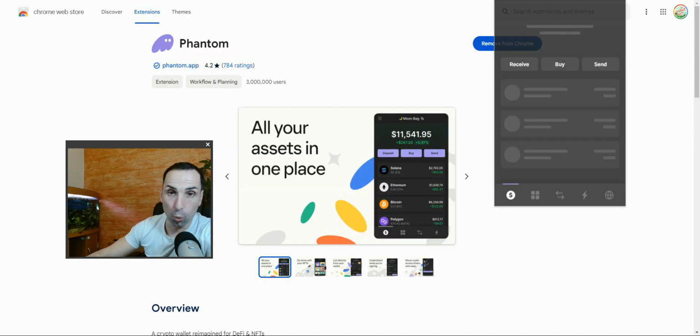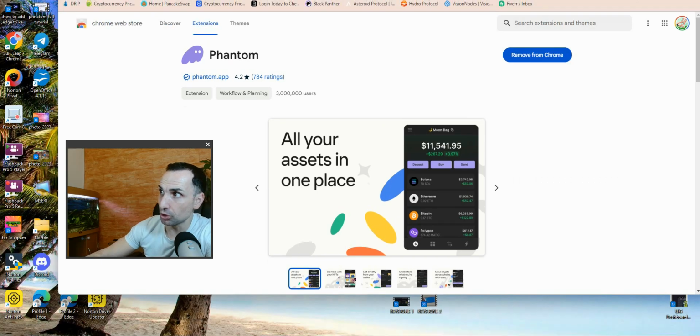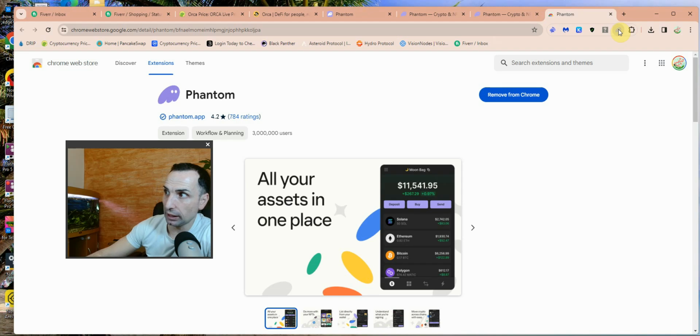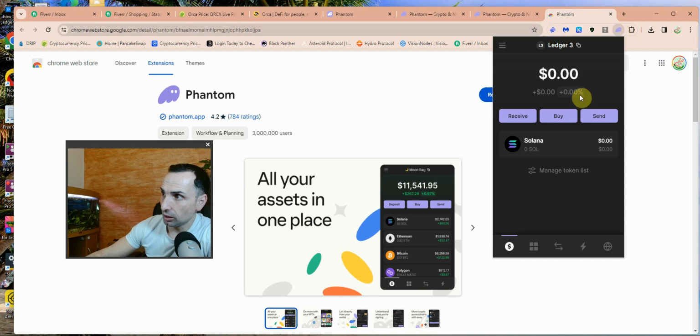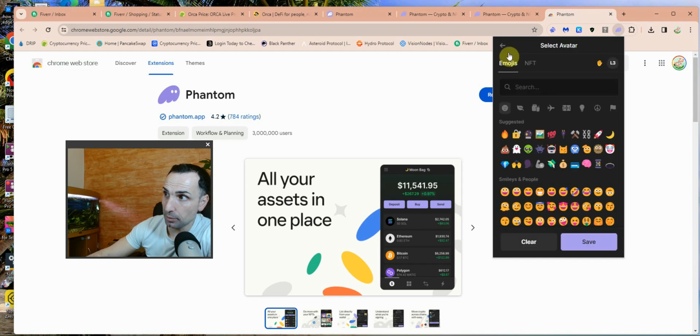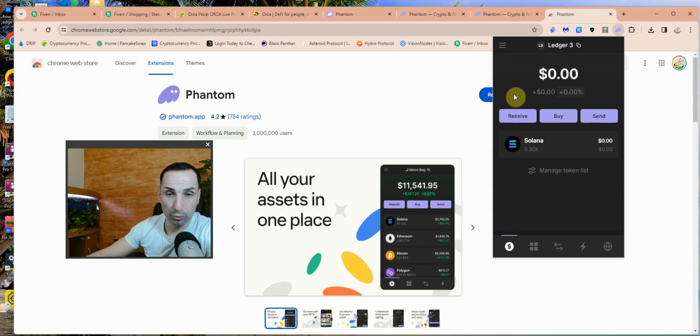Now when you go to your wallet, right here you will see it says Ledger 3. I'm not sure if you can read, let me just see. Okay, there we go. You can click here and change the name. You can go to account name and change it, and you can add any name or remove it. This is your account address. If you want to receive, you go to receive. If you want to send, go and send, simple as that.